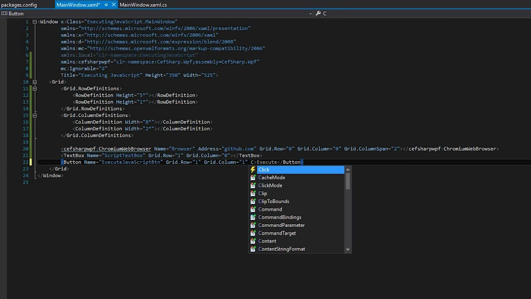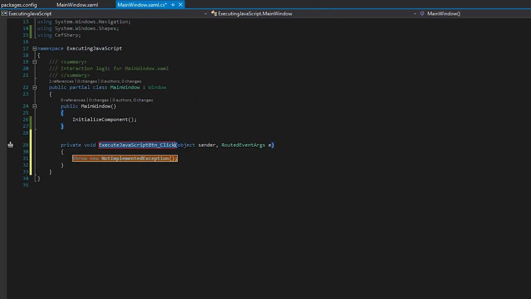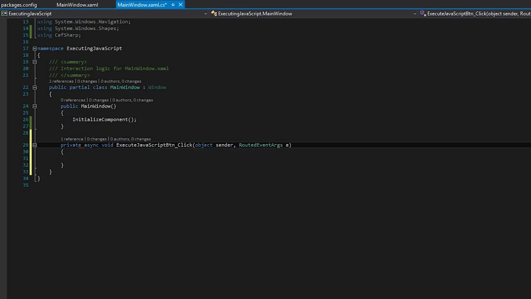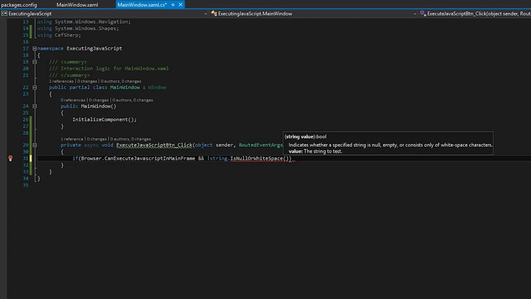The last step is implementing the main window behavior. Create the click handler for the button. Mark the ExecuteJavaScriptBtn_Click method as async. Check that the browser can execute the JavaScript and that the text box is not empty.